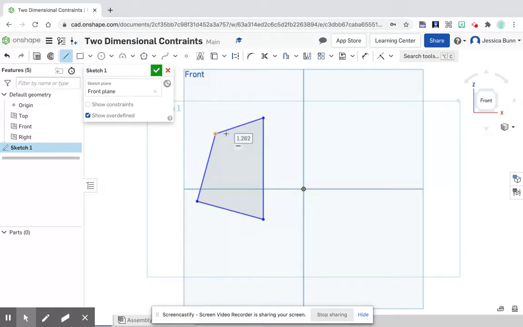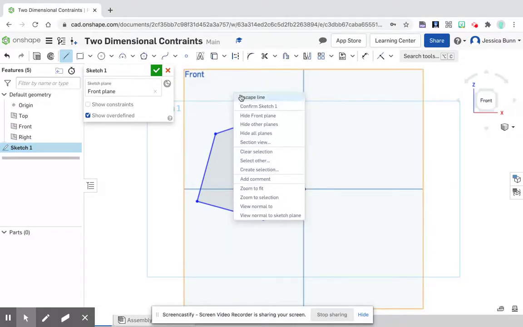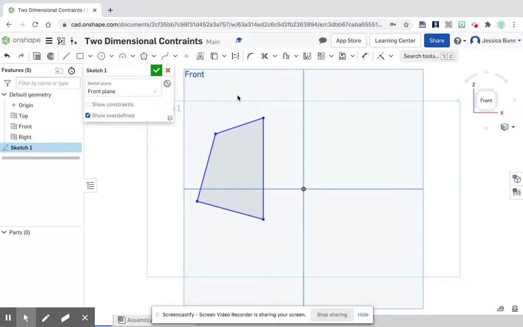Your sketch may not look exactly like mine right now, but once we're done adding constraints and dimensions to it, ours will be exactly the same. So don't worry about it being perfect. To escape the line command, we're going to right click and press escape line, or you can press escape on your keyboard. And now we're going to use our two-dimensional constraints to manipulate this polygon.